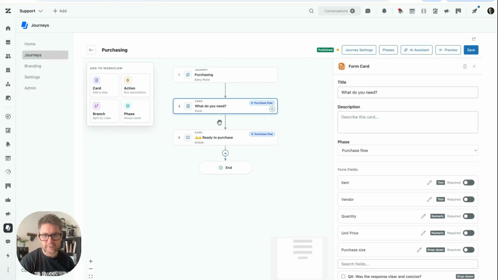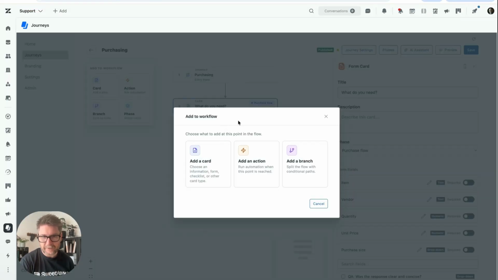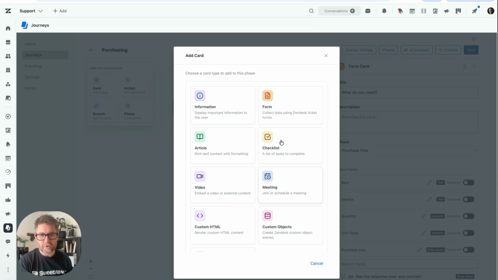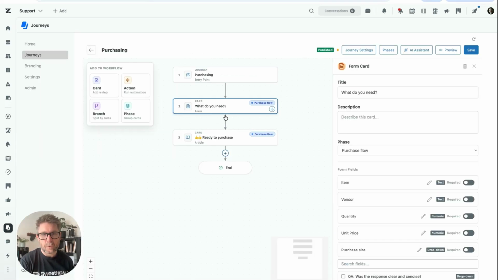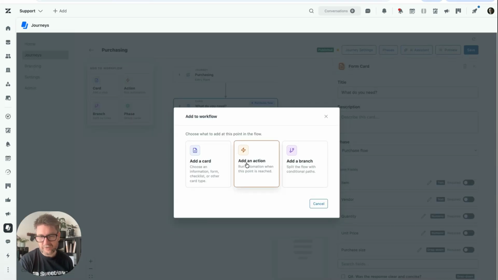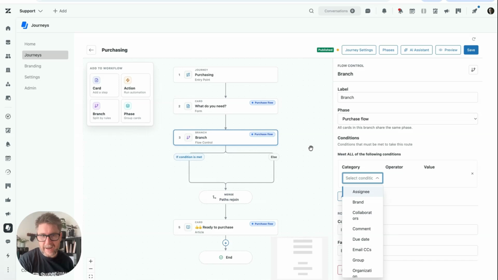This is where we go into the app and we click the plus where we want to add the step. When we click the plus, we can either add a card, which is something that we want to show to the end user, whether that's filling out a form or a checklist or getting them to watch a video, or we can add an action. So that could be doing anything to the Zendesk ticket or anything in another SweetHawk app, like starting an approval. Or here we're going to add a branch. And the branch is where we ask a question.